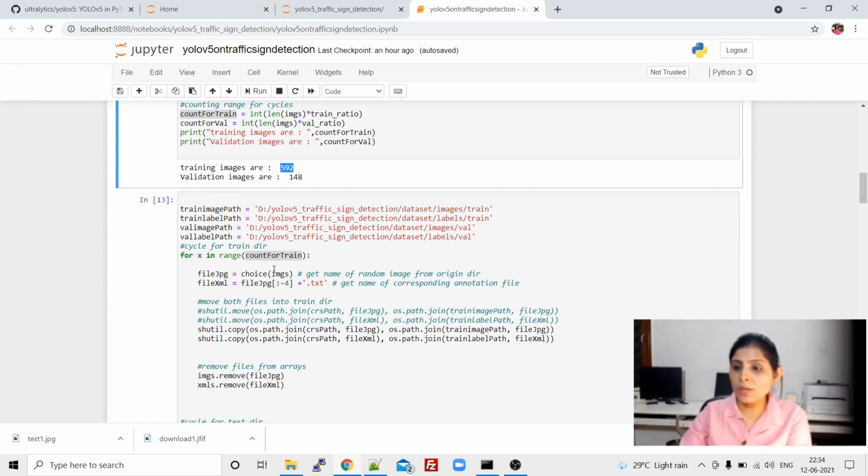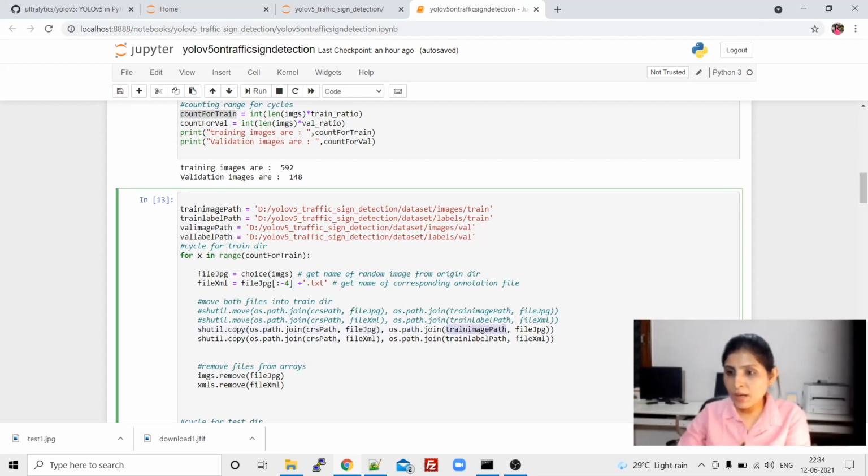So we are using this loop and copying the data into the train image path. What is there in train image path? The path related to the images which we are going to use for training. And in the same way, this is the train label path, and we want to store the related labels of those training images inside a train folder which is inside labels.